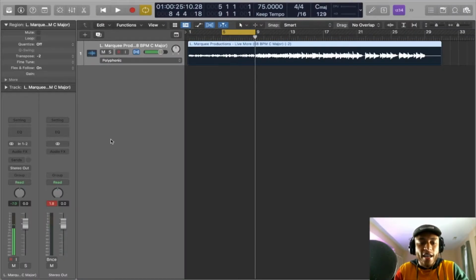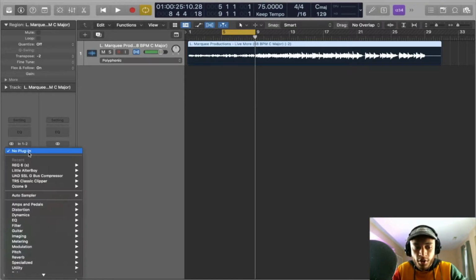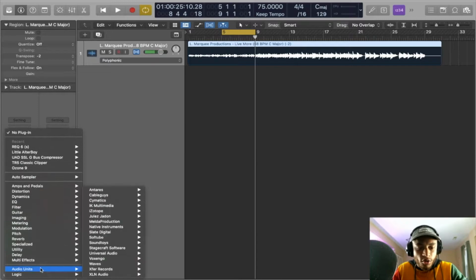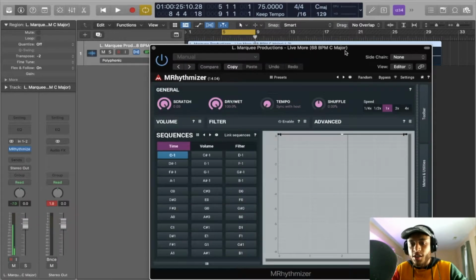Another thing that you can do is add effects. That can be anything from chorus to flangers to delays to reverbs, glitch sound effects. That can be anything. So let me pull up one that I like really quick. So I'll click over here to audio effects, go to audio units. Now I'm going to select M Rhythmizer from Melda Production. This is a third-party plugin.